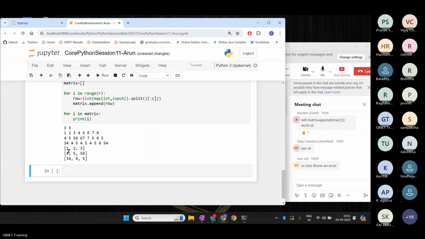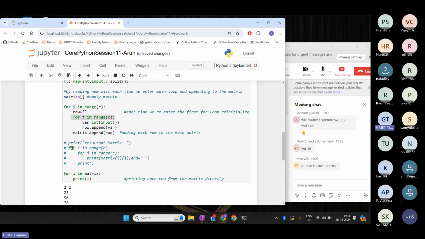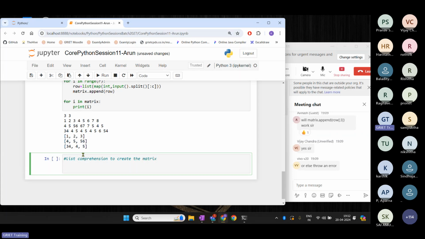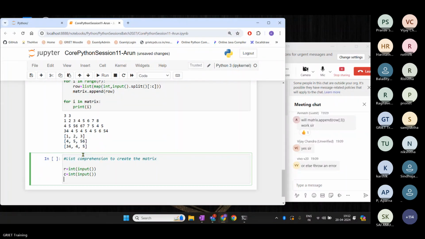Okay, so you understood two approaches, right? I'll give you one more approach, just like somebody suggested here: using list comprehension. You can use the list comprehension technique also. Sometimes they will give the condition like this: read the input on different lines, so number of rows on the first line, number of columns on the second line. You should be able to do this also.